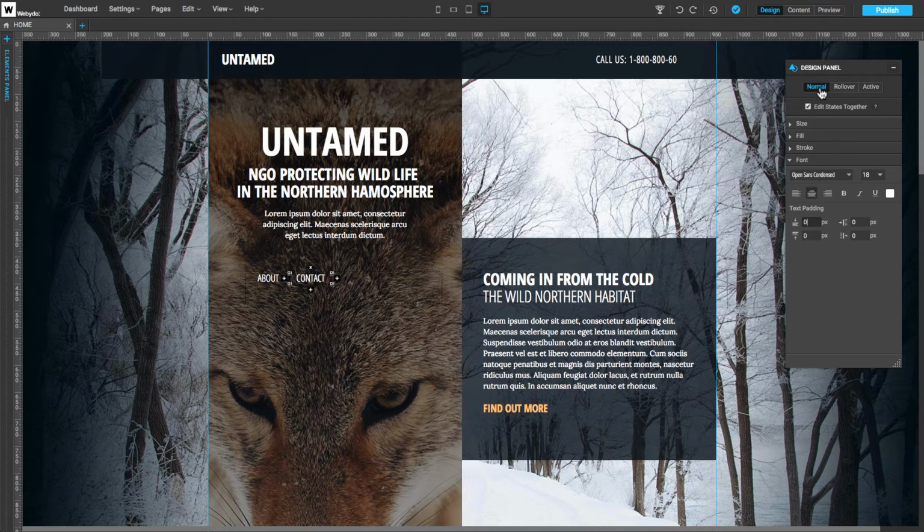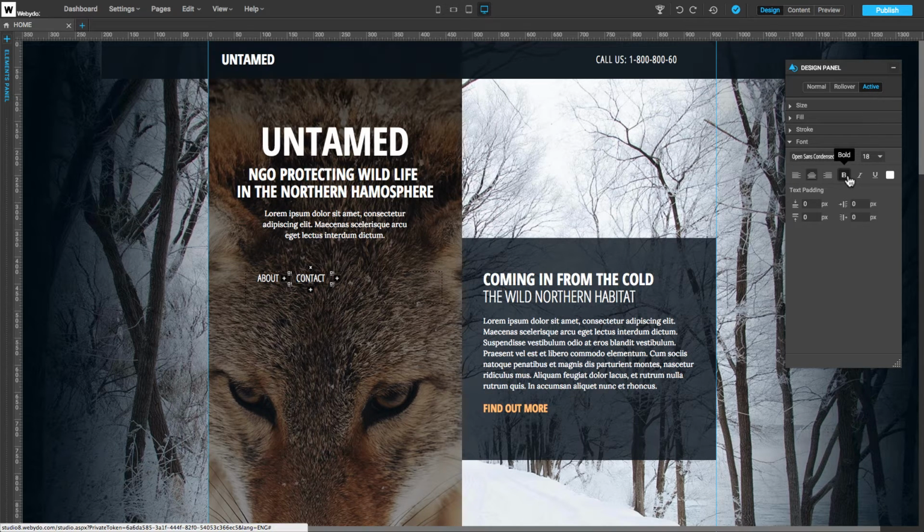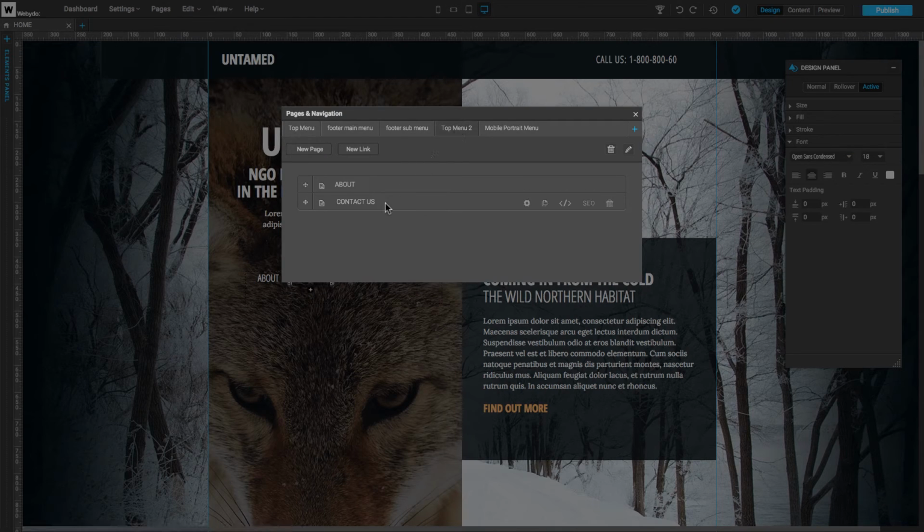Now that we have edited the normal state, we will edit the active state as well. So a tab will change its appearance once a user clicks on it. We uncheck the Edit States Together option and go to Active. There we can make the text bold whenever a visitor is inside a page. Double-clicking the text will change the name in the menu. We can see the change in Pages and Navigation window.